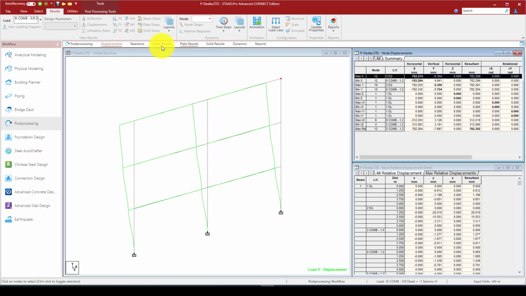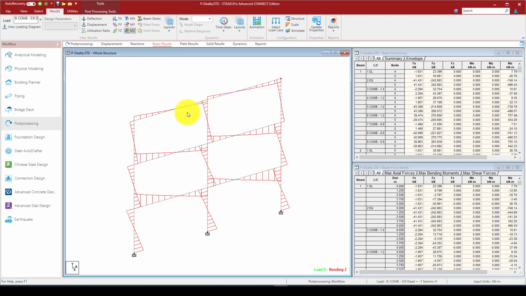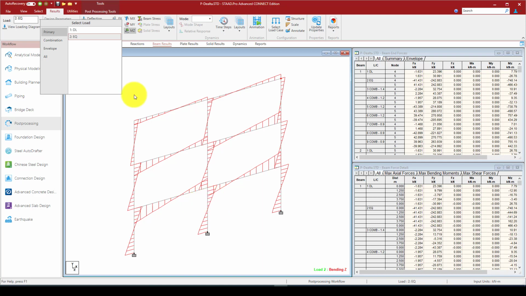After that, you can come to here and you can see the beam column during the earthquake loads and gravity loads. So this is the end of the tutorial.